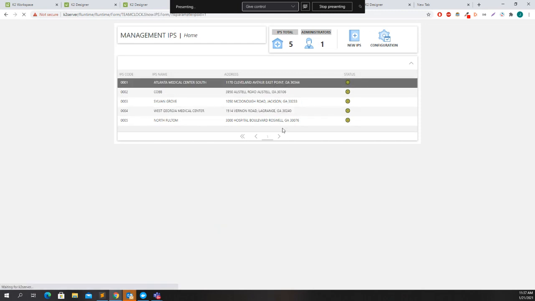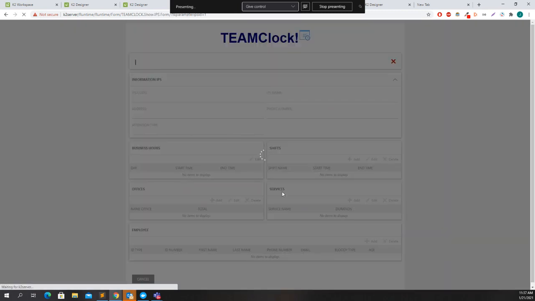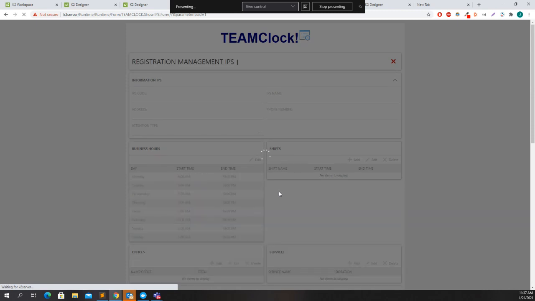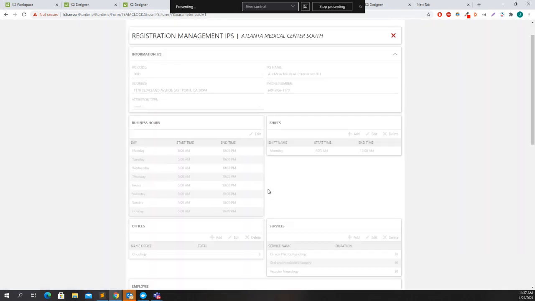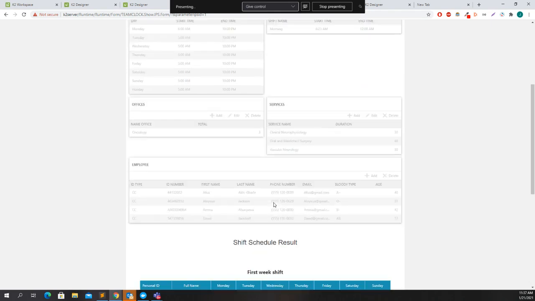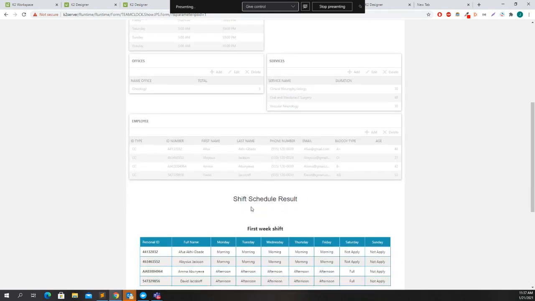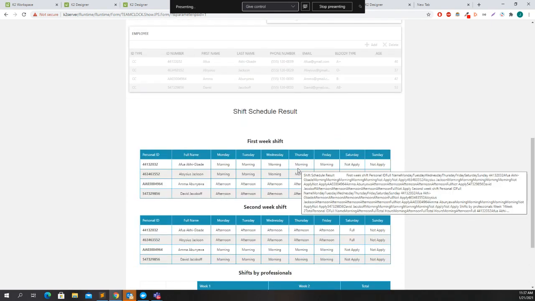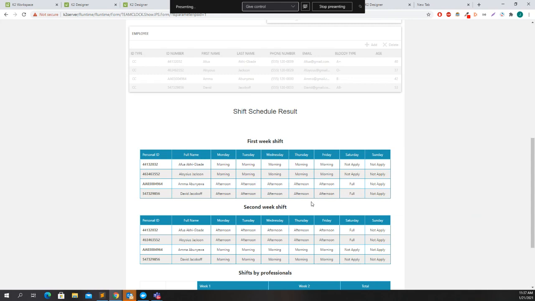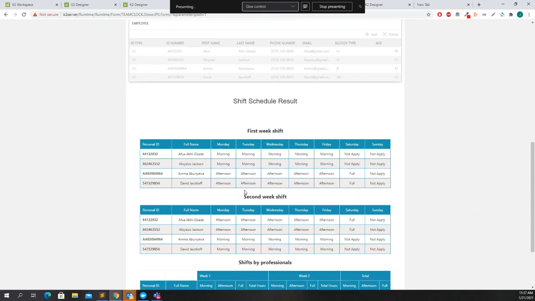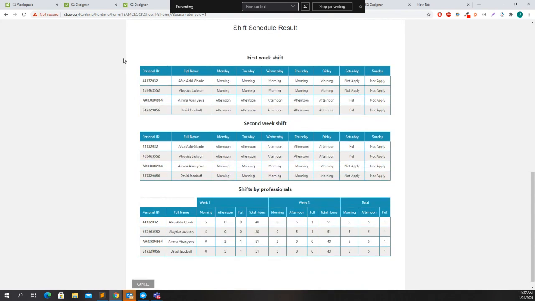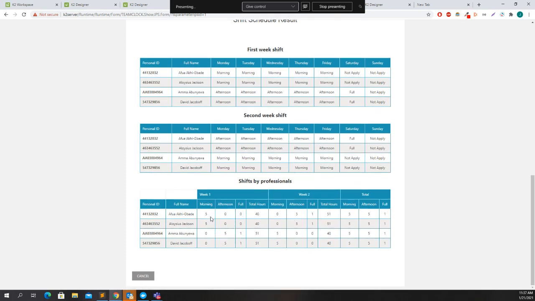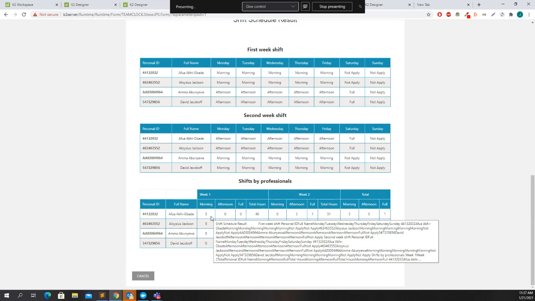So here you're going to find the information about this particular hospital with all the people and all the schedules that you created, and at the end you can see a table with all the shifts that you have for this week or for the second week. This is the entire fortnight, and this is the shift, the number of hours, the number of tours that they have.